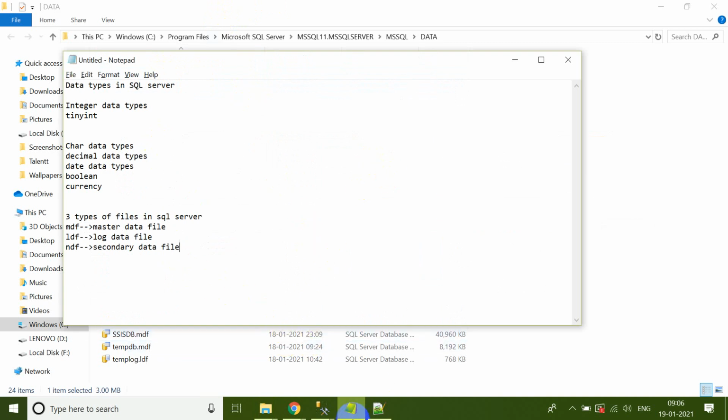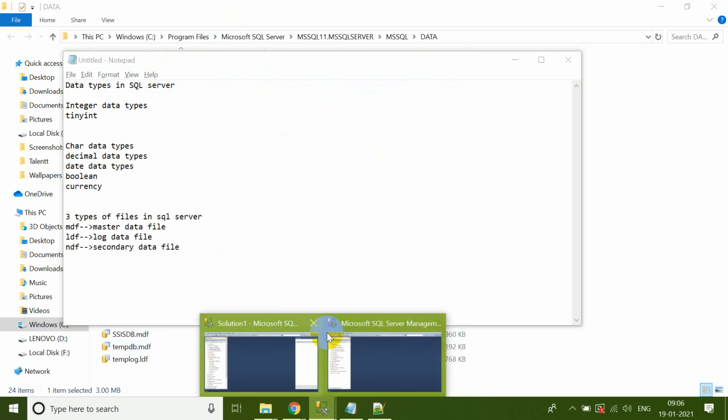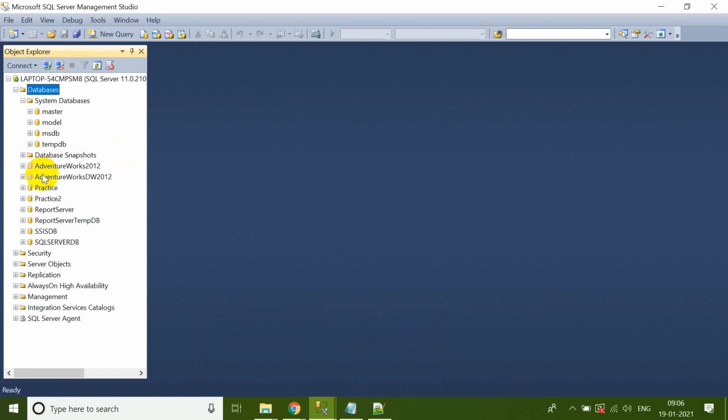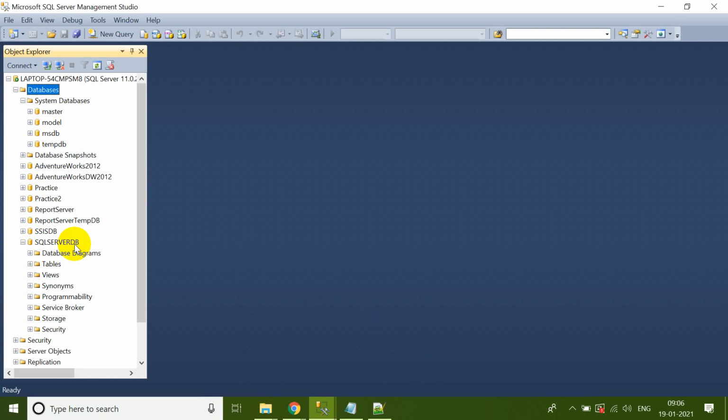how to use it. We need to learn how to code SQL concepts, SQL queries, and how to create database objects. Those we need to learn. Right now, as we saw earlier, there are system databases and user databases we can create. We have even created the SQL Server DB.